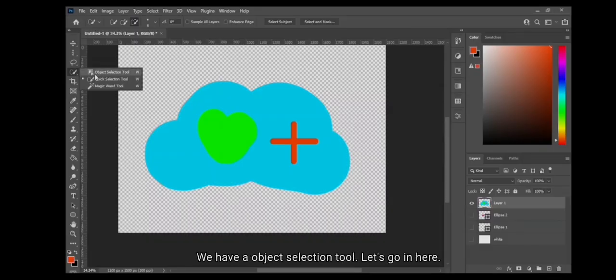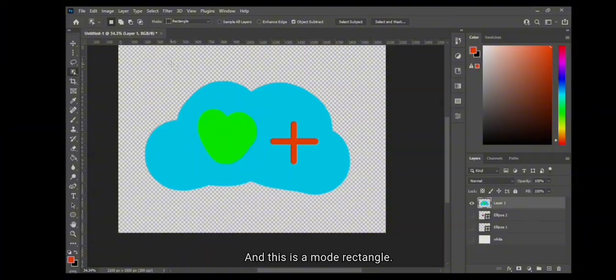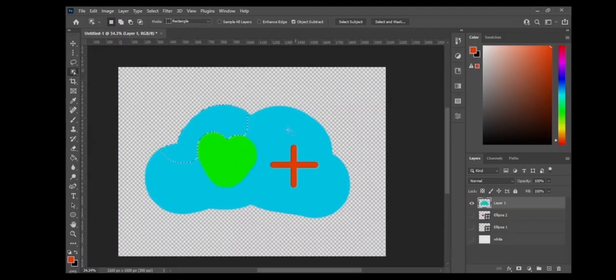We have an object selection tool. Let's go in here. And this is a mode rectangle. So if I click this once, it's going to take some time for it to detect the shapes. And it found the shapes, it detected it, and it just makes a quick selection like we did. But I can just draw a rectangle and it will detect the heart and the cross for me.